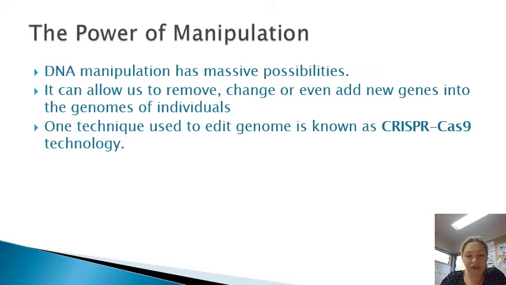Before we get stuck into what those techniques are, it's important for us to know the power that manipulating DNA can give us as scientists. So if we can manipulate DNA, we've got lots of different possibilities. We can remove genes, change genes, or even introduce new genes into the genomes of different individuals. We're also going to look at a new technology that's used to edit the genome, known as CRISPR-Cas9, a little bit later on.